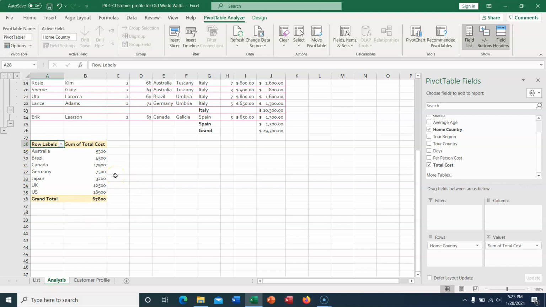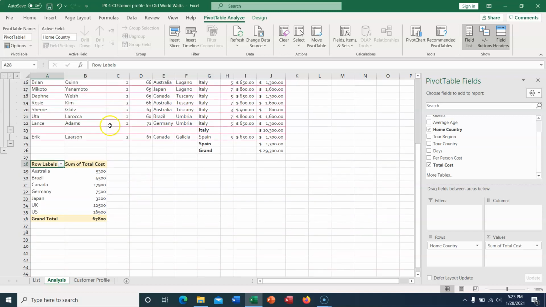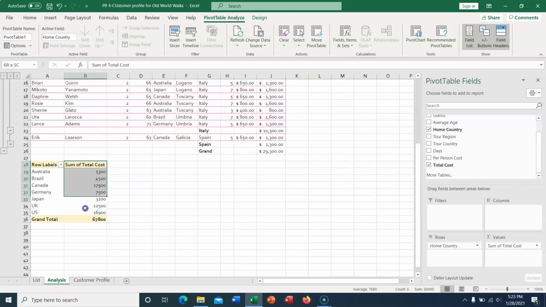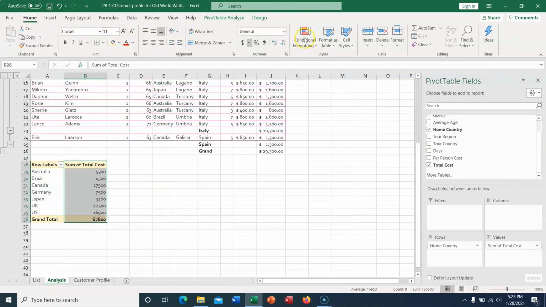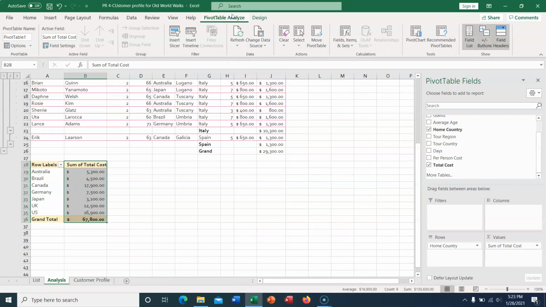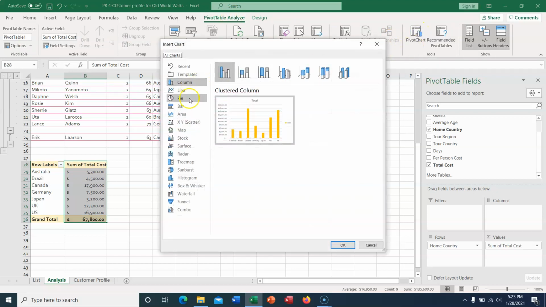And now we want to select ranges B29 through B36. We'll click our Home tab. And then we're going to apply the accounting format, since it will make these look a little bit better, how they should look. And then we're going to click the PivotTable Analyze tab. And we're going to click PivotChart. And we're going to click Pie. And then we're going to click OK.